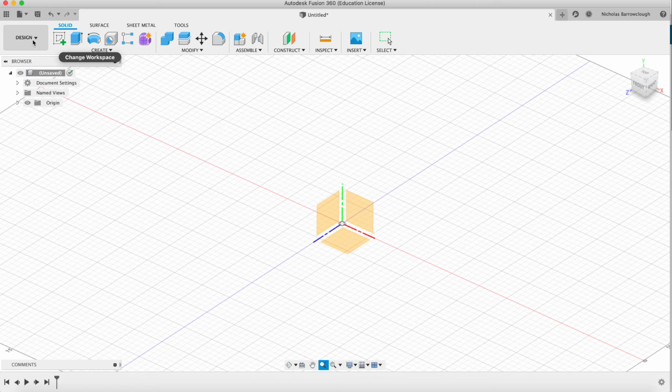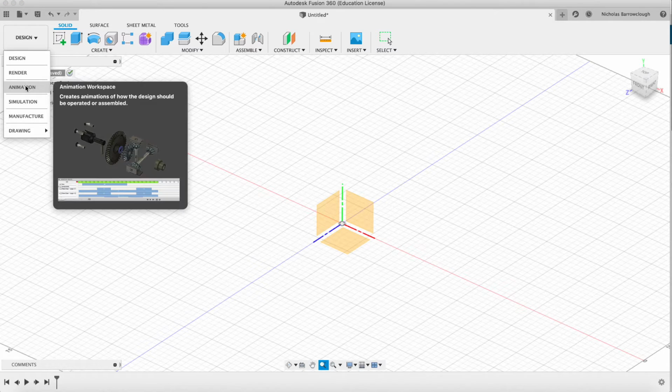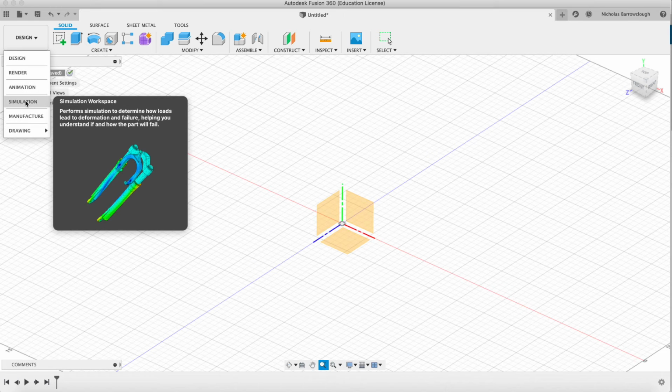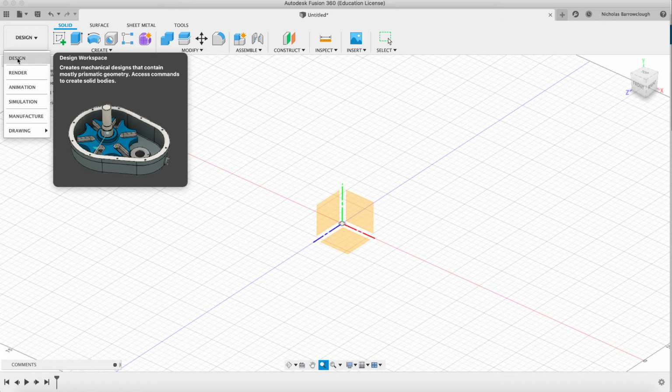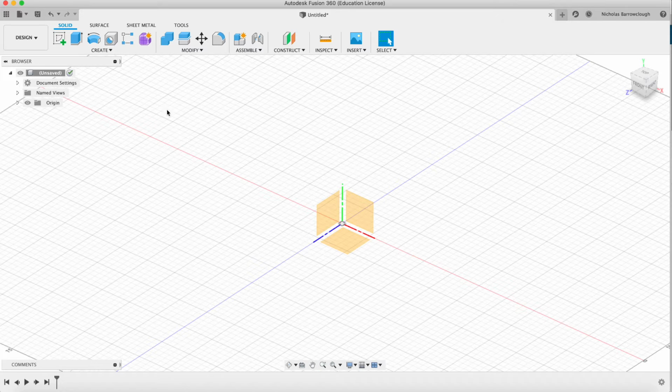So up here we have our different modes. We have a design workspace, we have a rendering workspace, we have animation, simulation, manufacturing, and drawing. We're going to spend most of our time in the design, and it tells you there when you mouse over what each of these functions does. So the design workspace is for creating mechanical designs that are mostly prismatic geometry and access commands to create solid bodies. So we can create bodies and components.